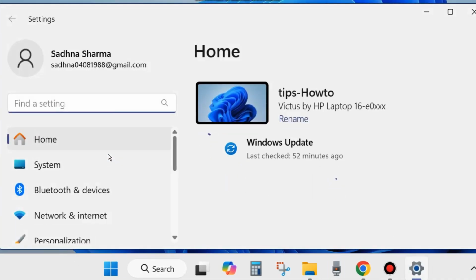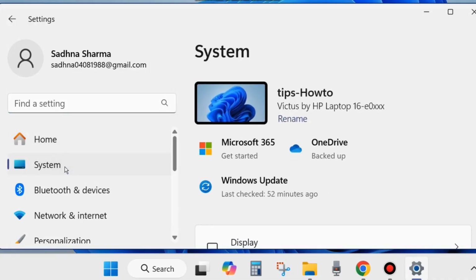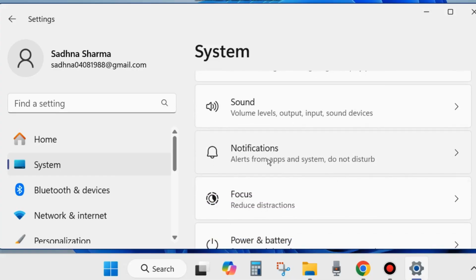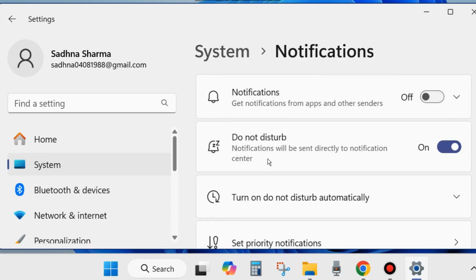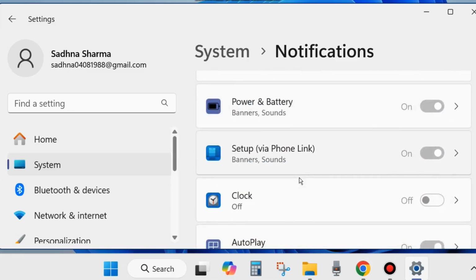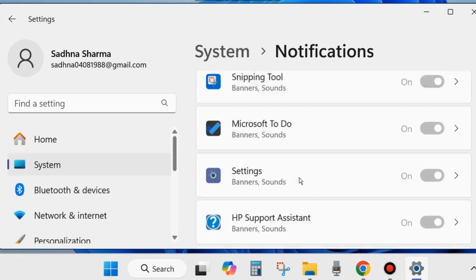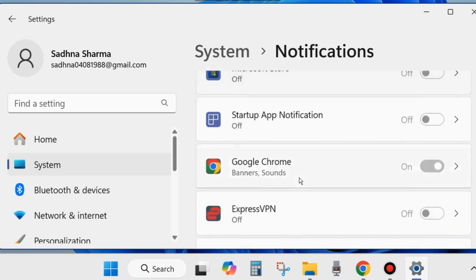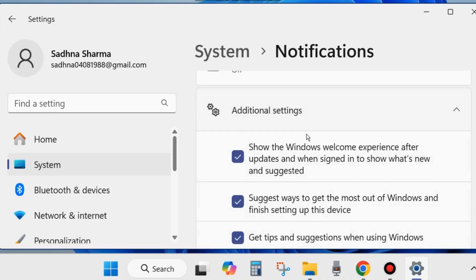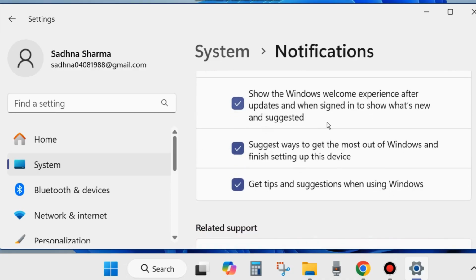Here from the left side, go to system settings. Thereafter go to right side and here look for the notification settings. Click on it. And here scroll down and you will find additional settings. Click on it and here you will find three options.